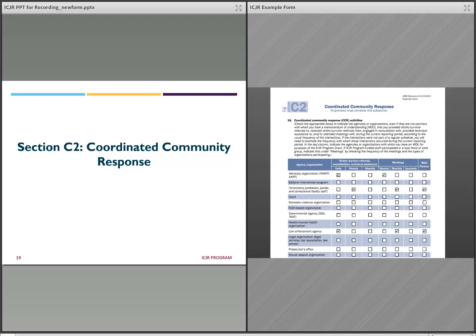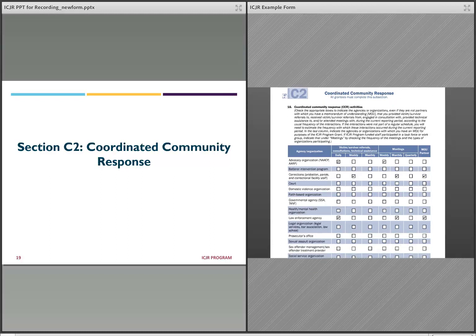All grantees must answer the coordinated community response question. For this section, check the frequency with which you provide or receive referrals, consultations, and/or technical assistance with agencies and organizations listed in the first section. Report the frequency with which you meet with the agencies or organizations listed in Section 1. These meetings are most often associated with system change, like task force meetings, meetings to address the changes to specific forms, policies, or protocols. And then indicate if the agency or organization is an MOU partner.